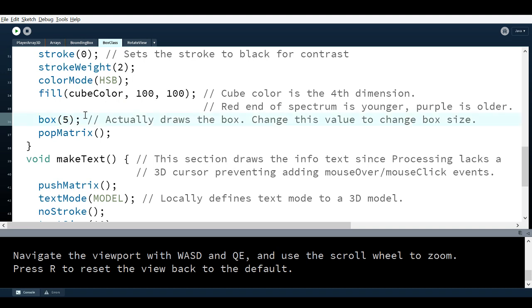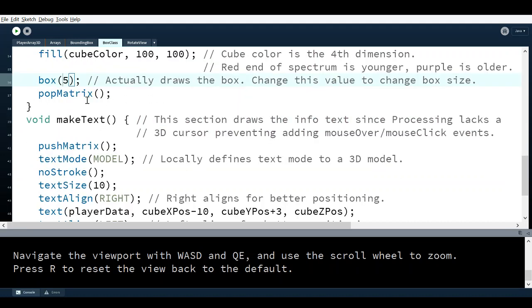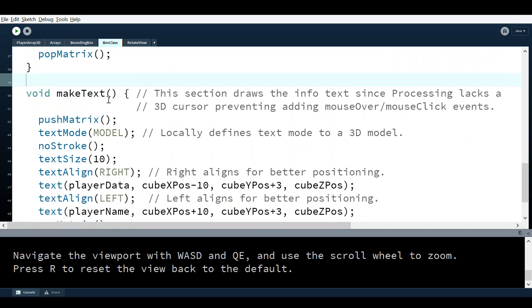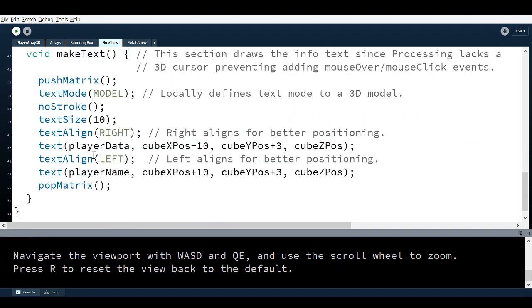If you wanted to make the box bigger, you can change this number to 6, or if you wanted to make it smaller, you can change it to 4, and so on. So this just ends the matrix. So here's what actually draws the text. I'm changing the text mode to model, which locally defines the text mode to a 3D model because the other one is defined in a function.